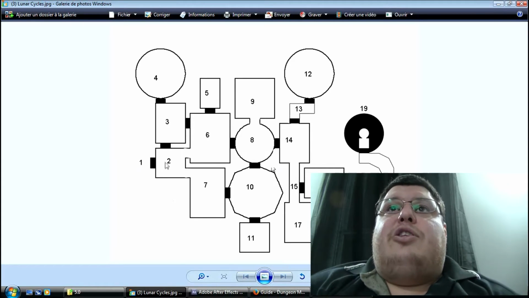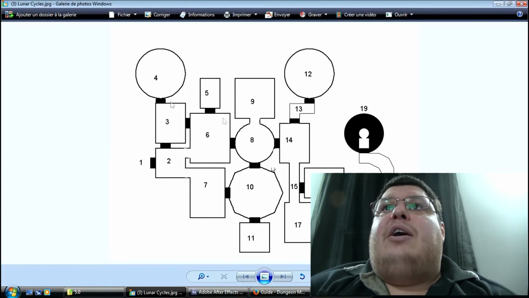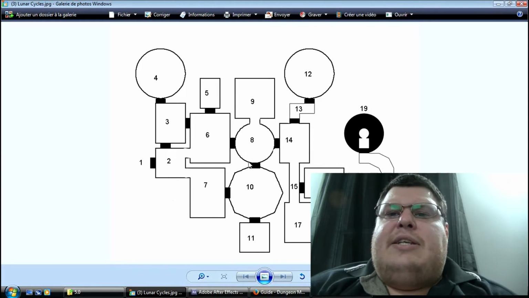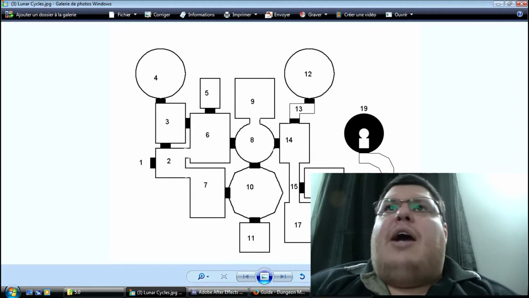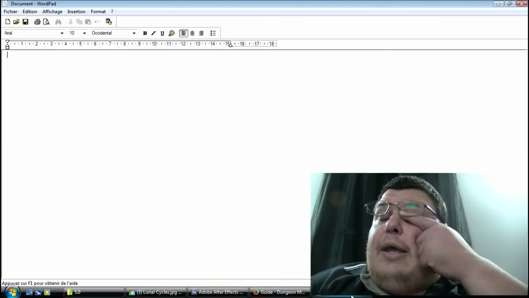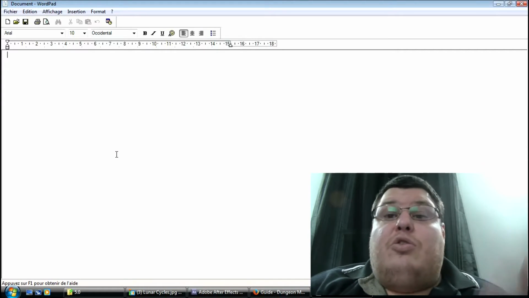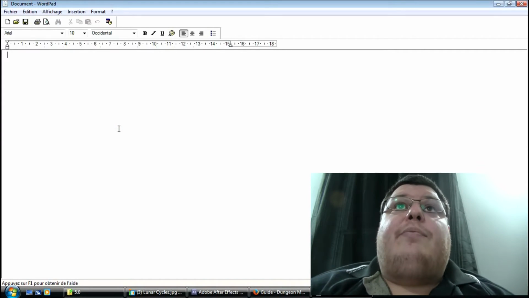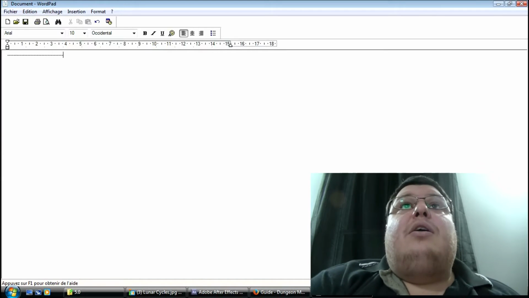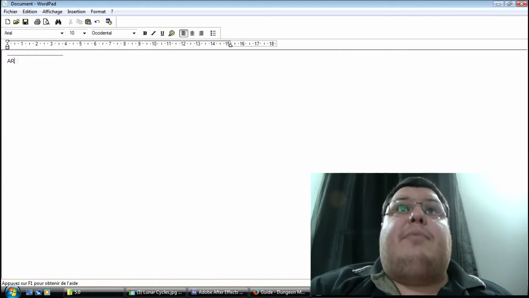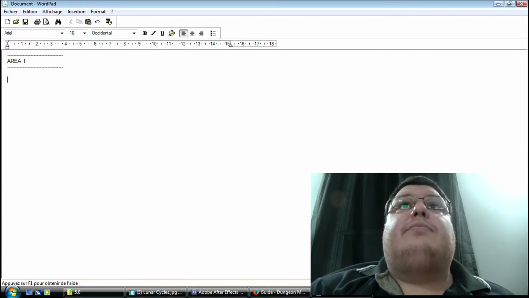The next thing you're going to do once you've numbered your map, you can do it the way you want, A, B, C, D, E, F, G, whatever. I go with numbers, they're easy to place everywhere. And once that is done, you have to open up your document. You open a Word document or whatever, and just create your stuff. Like here I'm going to do area 1.